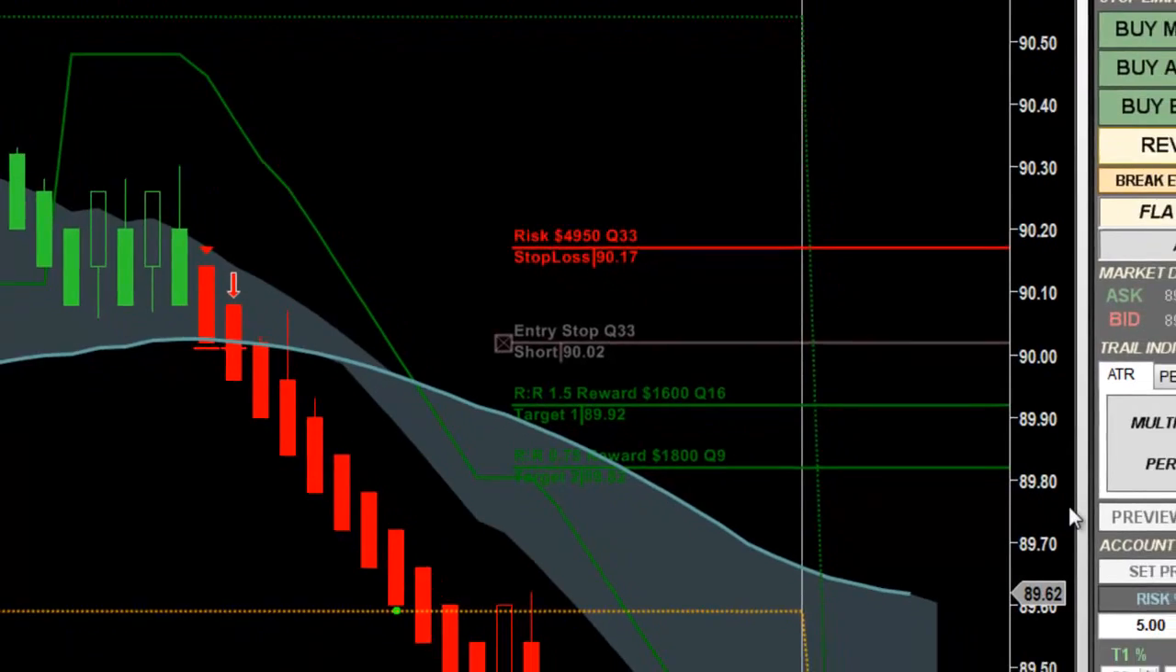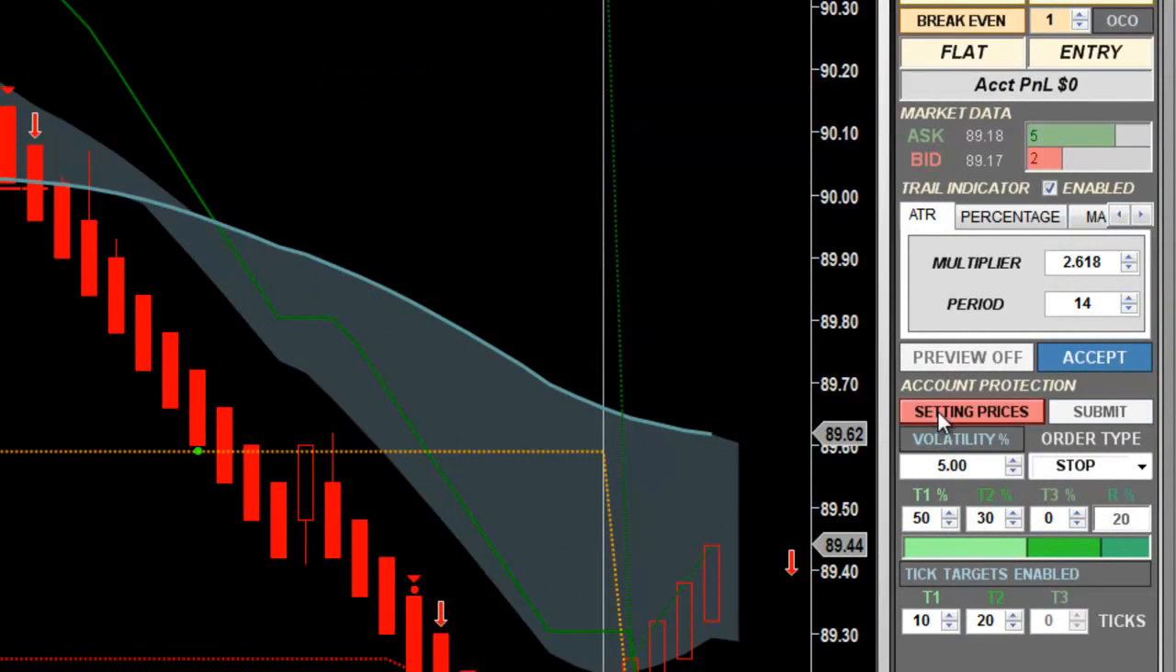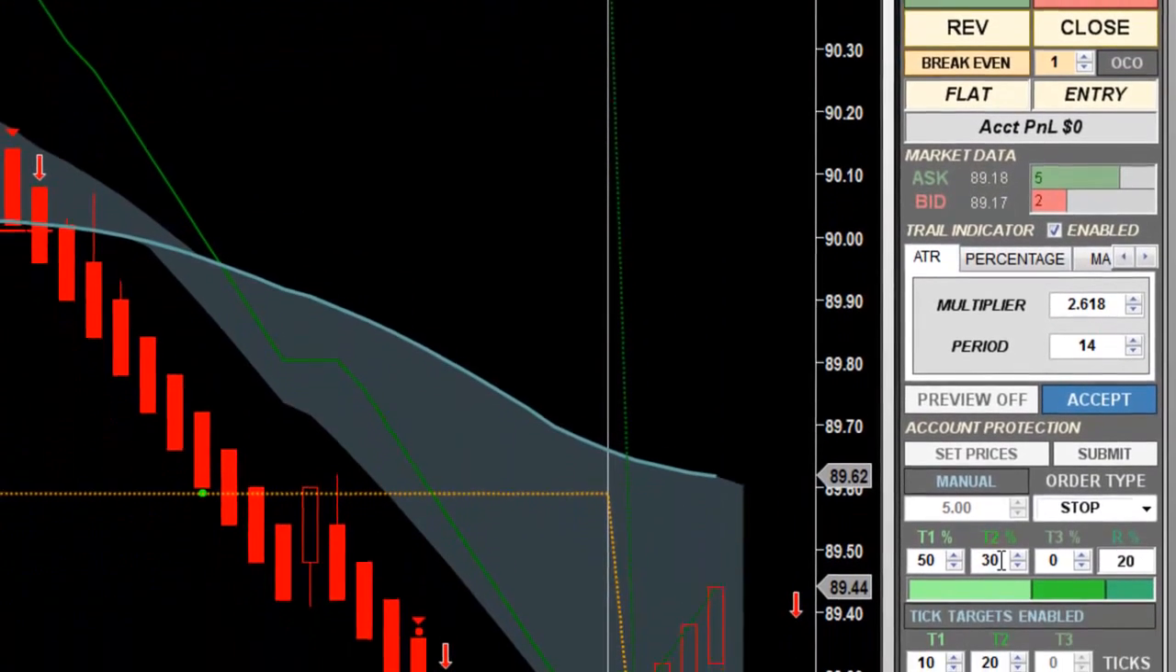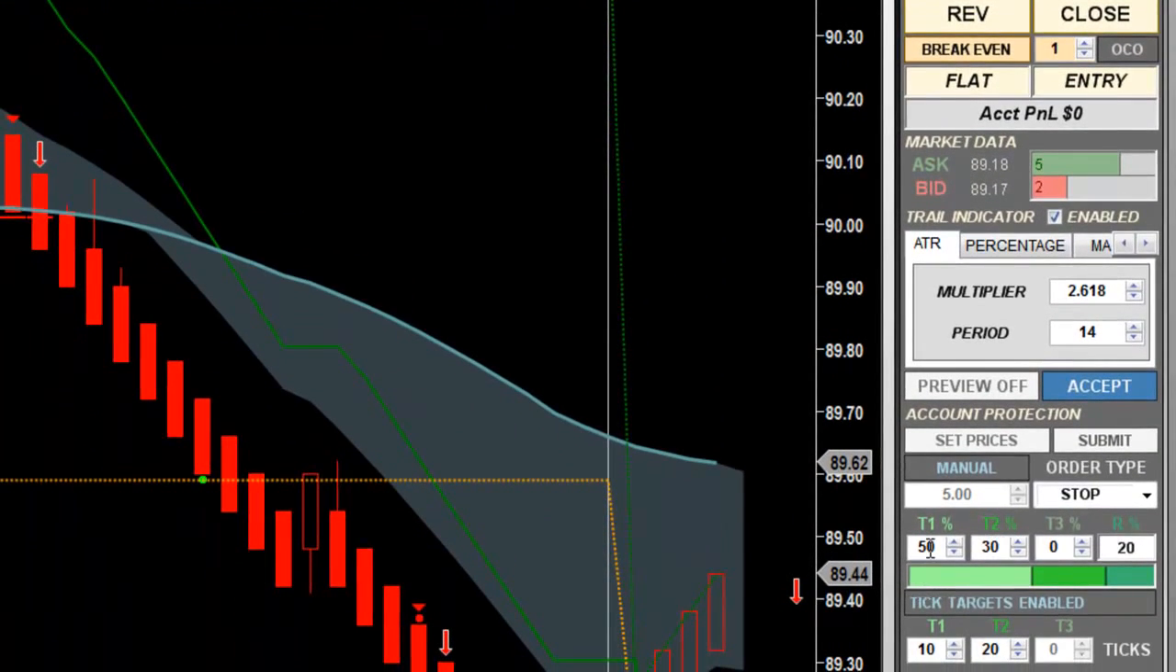Now the risk model and the volatility model work the same in how we place our orders. There's one other way that you can place your order, and if you'd like, you can place your order manually, where we're not even going to take any type of risk model into consideration. So what I'm going to do is come up here and let's just do it. I'm going to leave it at 50% for target 1, 30% for target 2, and then I'm going to leave the remaining 20% as my runner.